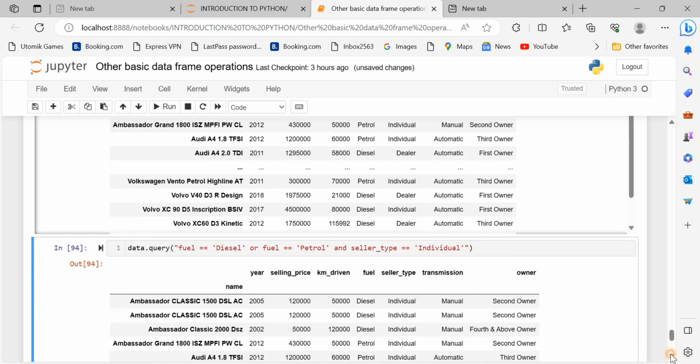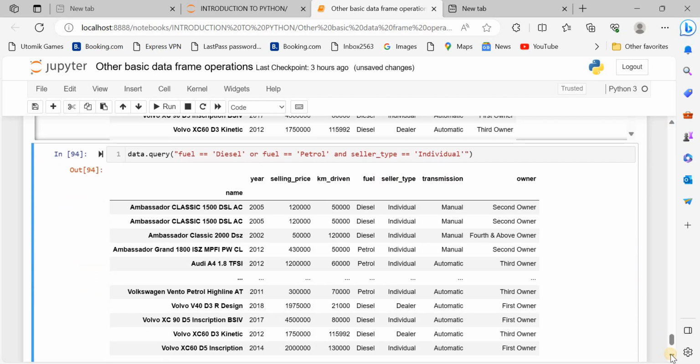Yes, it's working, right? So look here, seller type is individual, right? I'm able to get that using the query operator. Let's see that it's working properly or not. That's it. I believe you understood the same.